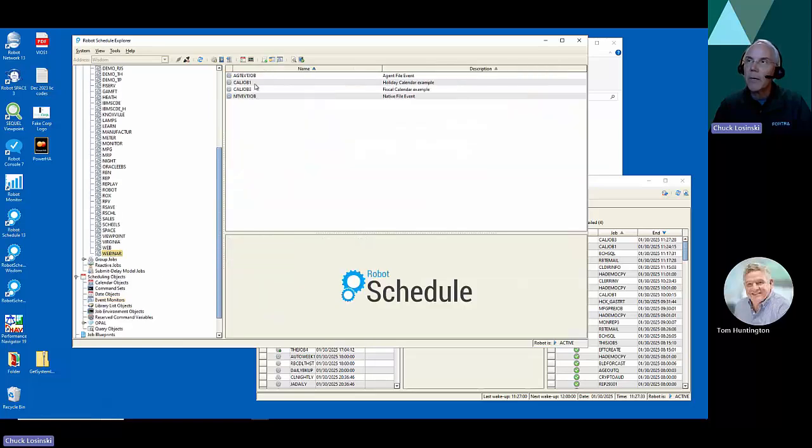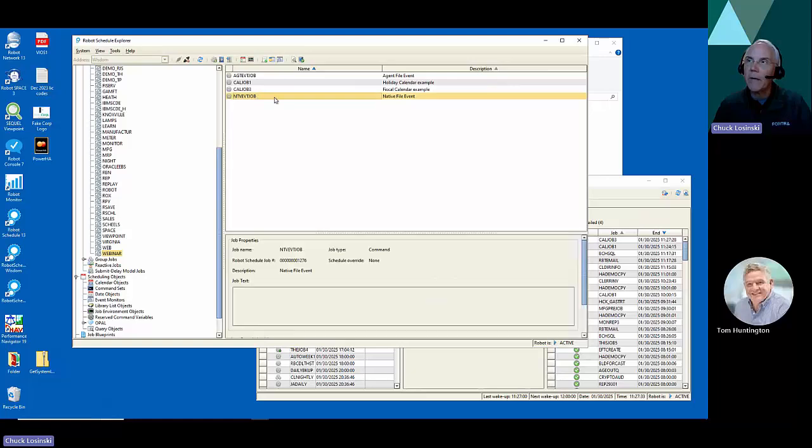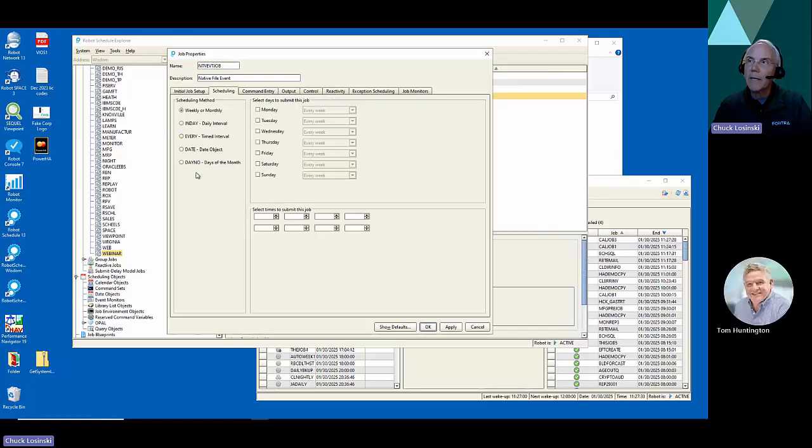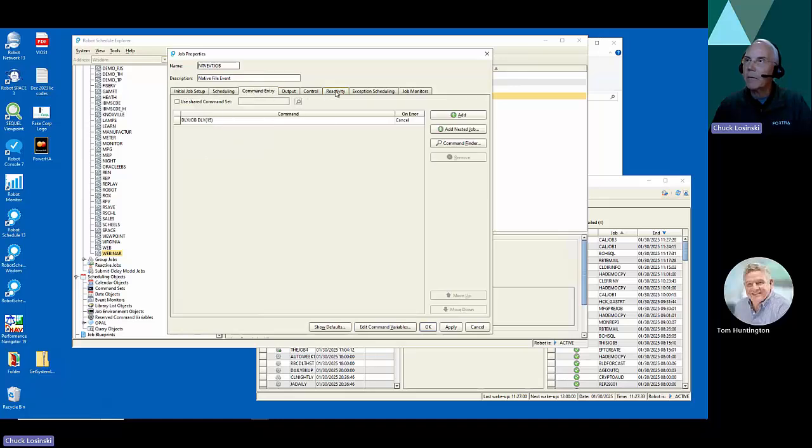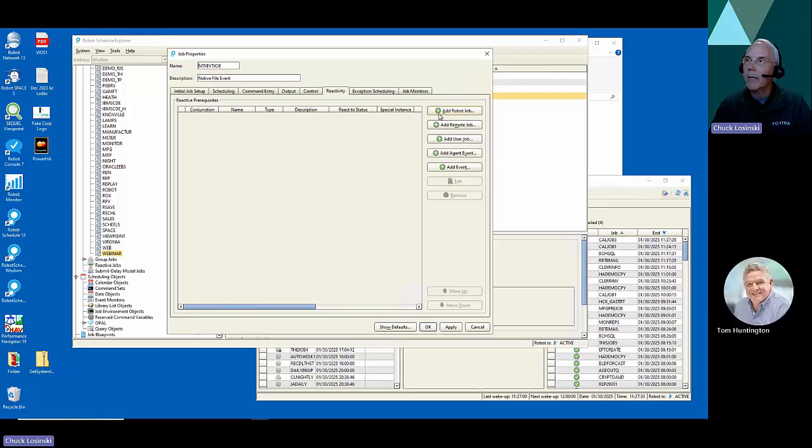So I recreated a native event job. This job does not have any scheduling associated with it, so as soon as the event occurs, it's going to trigger the job. And under command entry, I'm just going to do a quick 15-second delay. And then under reactivity, here's where I'm going to add my event.